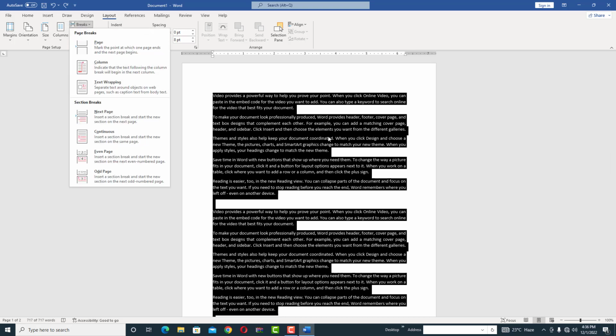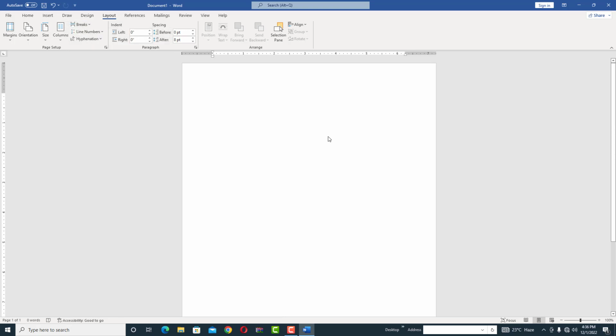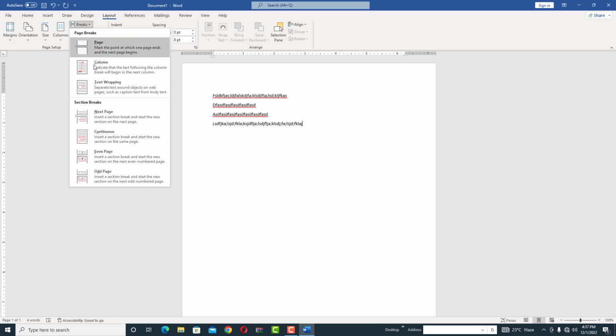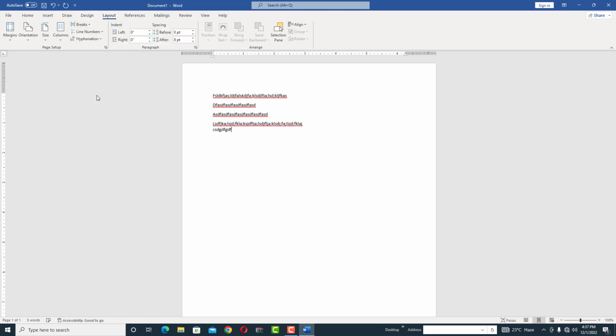Number 3, text wrapping. Look, I'm going to type some text here. If I press enter, it creates a huge space in the middle of the text. If someone says, no, I want to write text near the text with no space, then click text wrapping from here. Look, right now they are so close to each other. The shortcut key for this is Shift Enter.